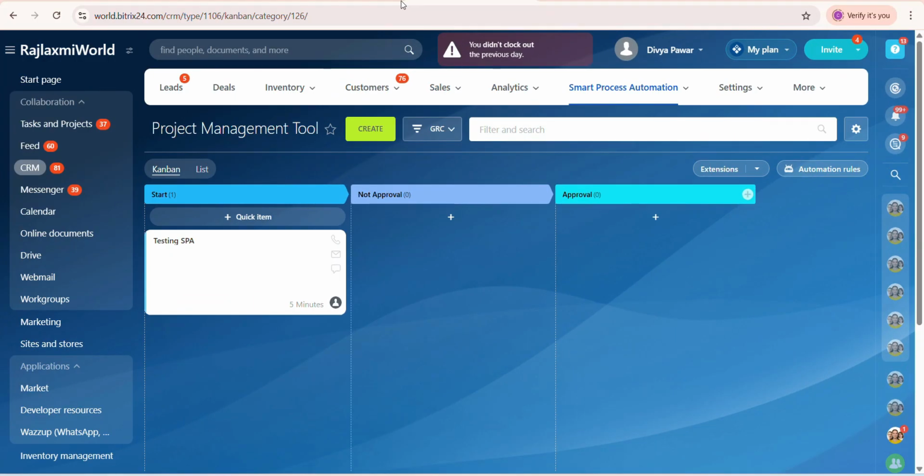In today's video, we are diving into the adding comment section in the SPA, that is the Smart Process Automation, and by the end, you will have all the insights you need to see the usage of SPA in Bitrix 24. So grab a seat, hit that like button, and let's get started.